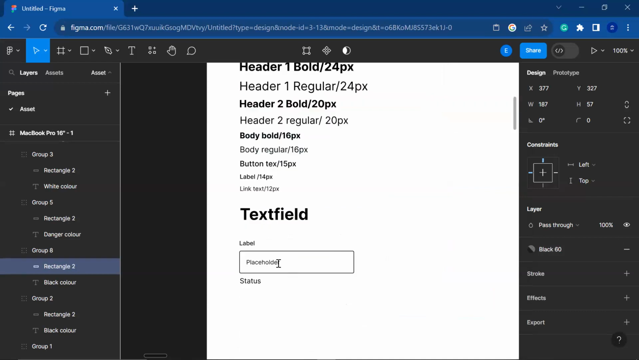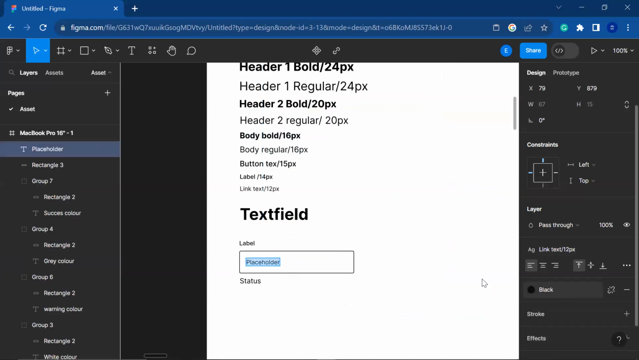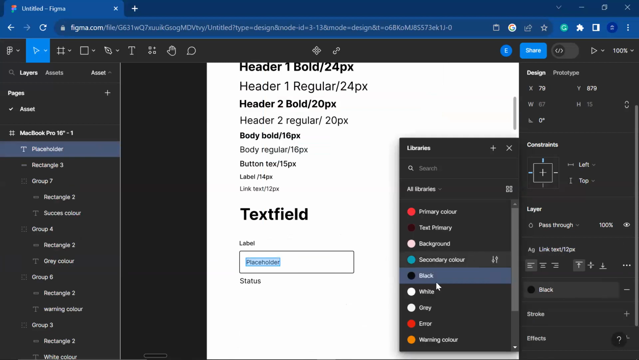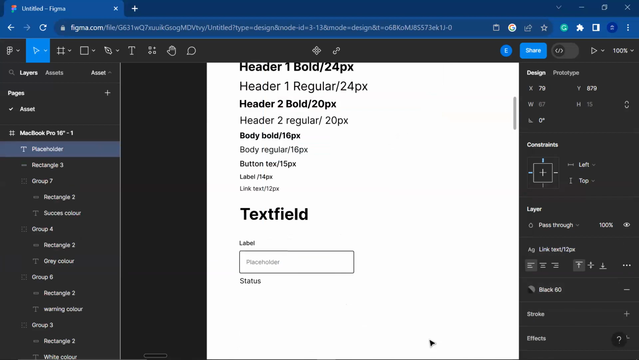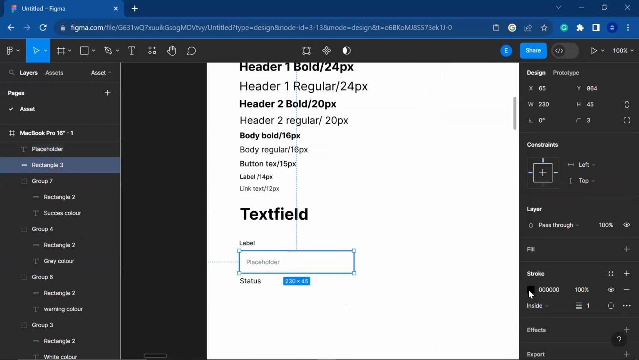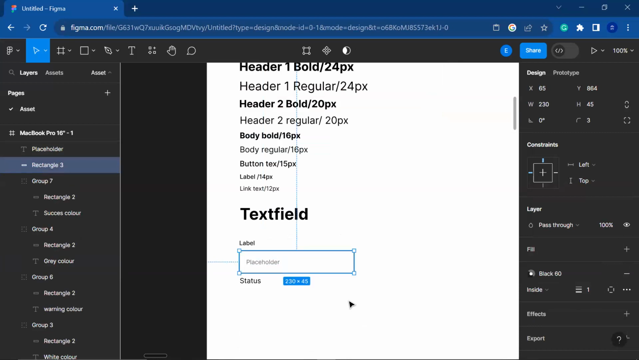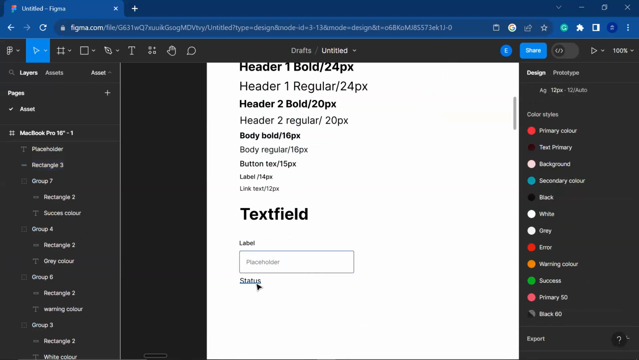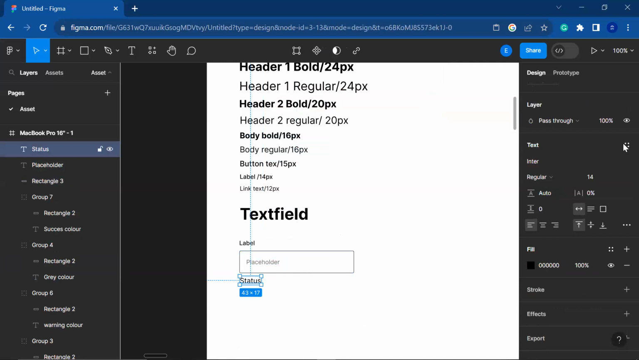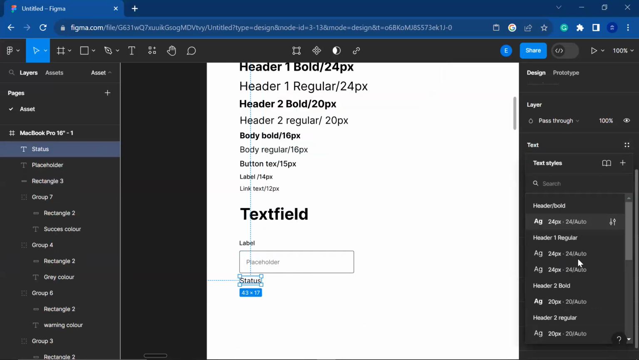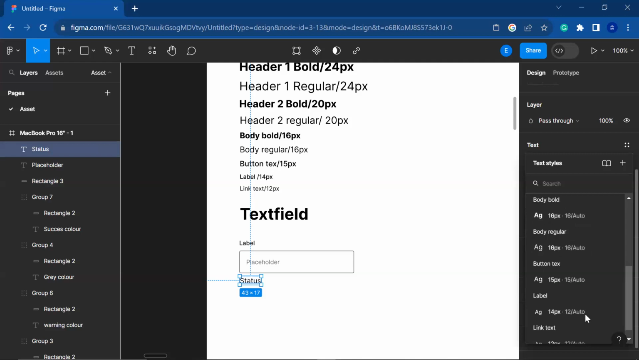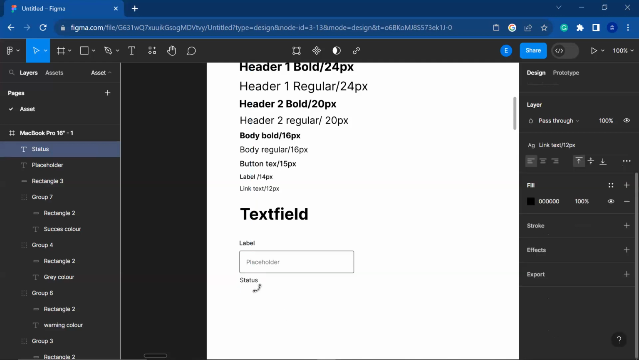So now I can come here and, instead of this black, let's see how the black 60 would work. So the black 60 is better. So for my outline too, I'm going to take it to black 60. So you see that I've gotten my first button. Then for my placeholder, have I changed it? No, I've not changed it. So I'll change my placeholder to still be link text.